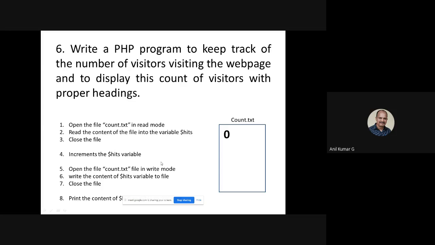This logic we call it as count file logic. Okay, so we are going to use the file to keep the count. Page visit count. Okay, how to do that? So let's understand step by step. This is around an 8-step process. So first what we have to do is we have to open a file. We name the file as count.txt. We open it in PHP, right?